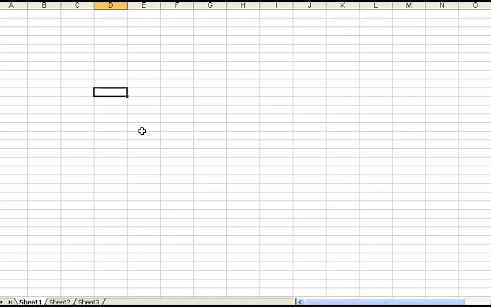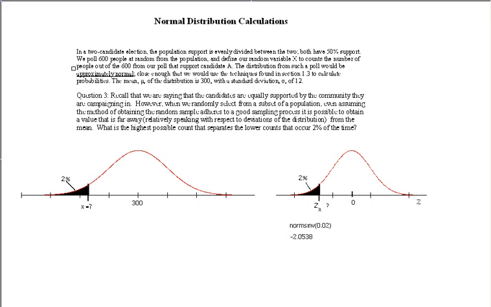Let me type this into Excel here so you can see it occurring. I type equal to into any empty cell, NORM.S.INV 0.02, close it, hit enter, and there's my z-score. And again, I'm going to have to round this off, so I'll take 4 decimal places, so negative 2.0538. What we need to do next is convert our z-score back to a value.